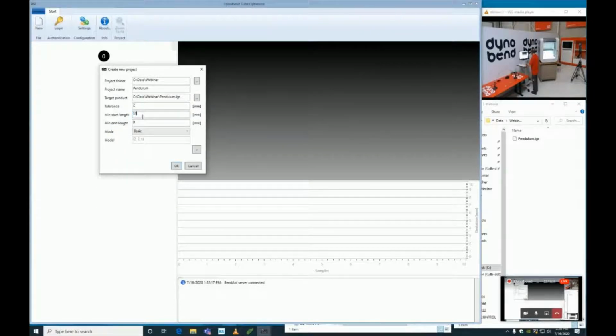We enter a tool-specific start and end length. These are the lengths we need for the manufacturability of the part on the machine. If the IGES file already contains straight start and end sections, the Tube Optimizer will consider that as well.